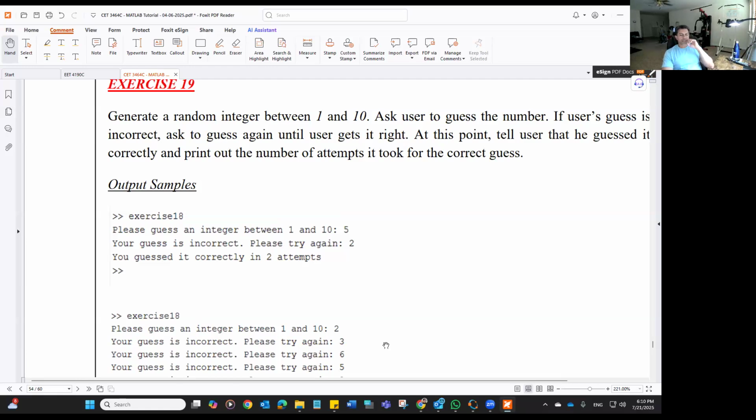As soon as the user's guess becomes equal to the number that you generated randomly, the while loop condition is going to become false and it's going to come out. So the statement that you have to make is, if they are not equal, then keep running the while loop. As soon as they become equal, the statement is going to become false and it's going to come out of the while loop.